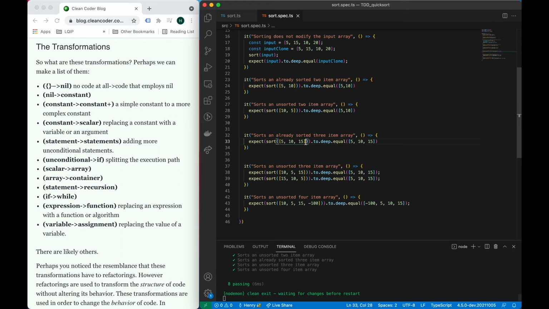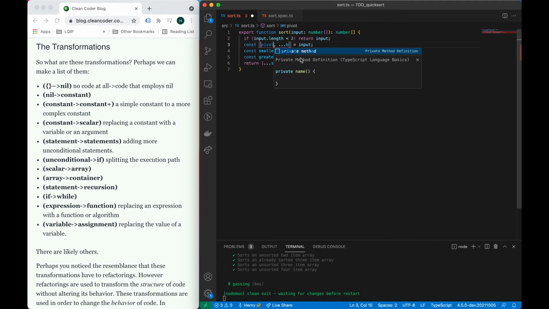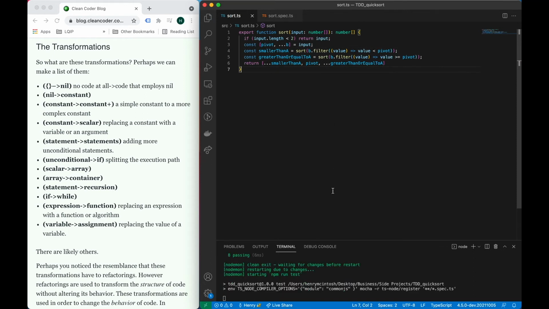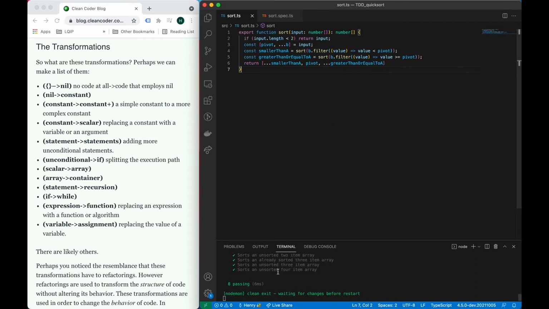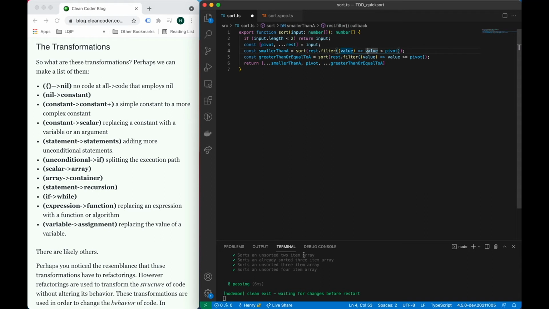And I think at this point we could keep going, but I think we've got a working algorithm. So now we can refactor this a bit. Let's call these a bit better. Maybe let's call this the pivot, so putting that in the middle. I'll still pass this. Let's call these the rest, because they're the rest of our numbers. Save that, still passes, good.